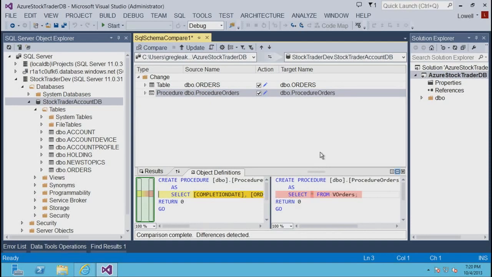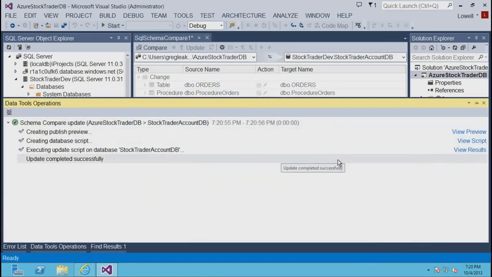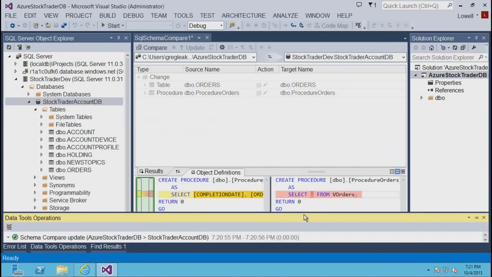If I wanted to update the target database and make these schemas exactly the same between the 2, I just click the update button and it will generate the update script. And once that script is generated, it will show me that I can go ahead and update the database. So at this point, my databases are updated and my schemas are equalized.